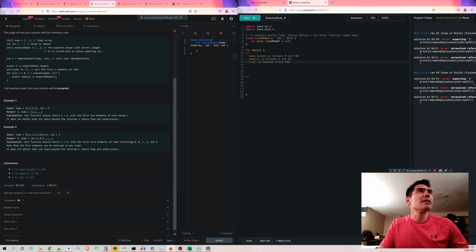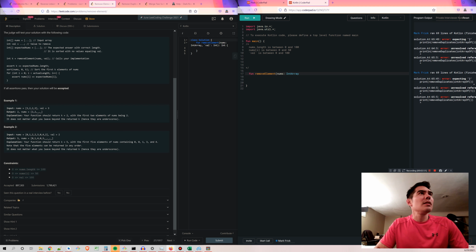Okay, the function we're calling, we don't need this list node anymore, is the function removeElement, taking arguments of nums as type int array and val of type int and returning int. Val is the value that we're removing.